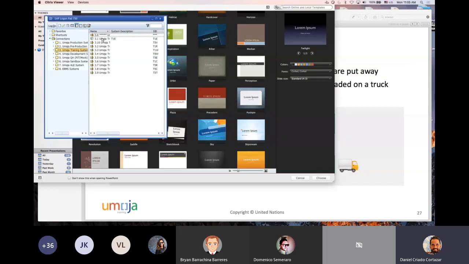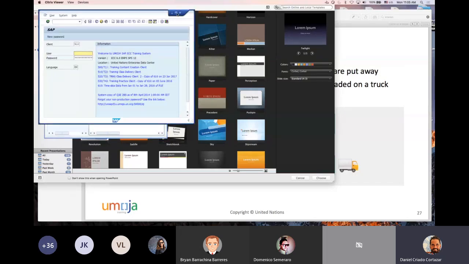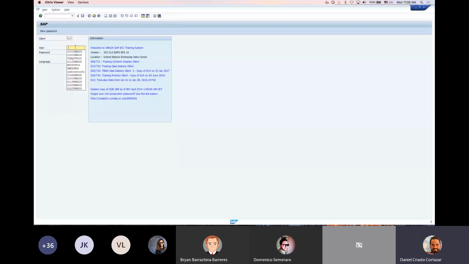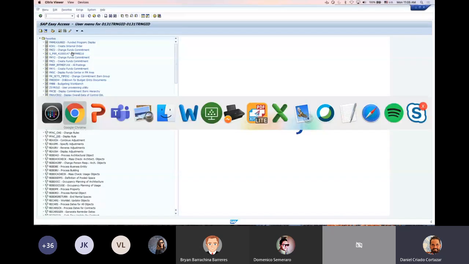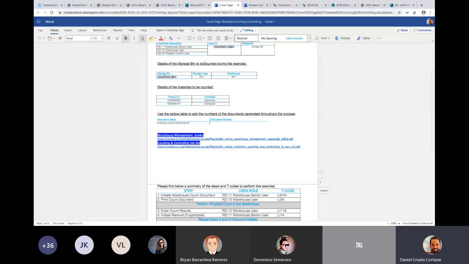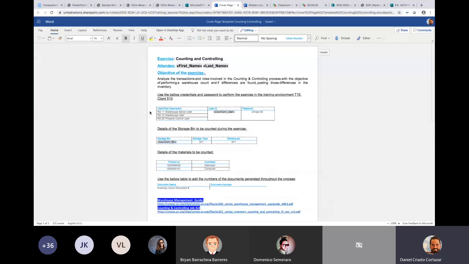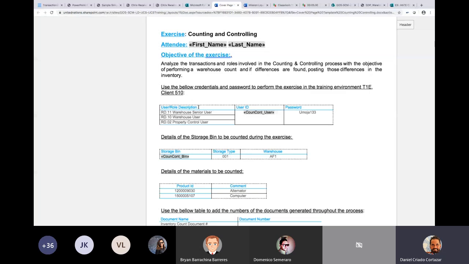I'm going to log in. I think it's 510. That's the environment that we selected for this exercise. And then I'm going to take a look at the cover page, because as Brian was doing these days, we're going to jump from the cover or the body of the exercise to the system. So basically, as you will do once you start practicing with these exercises, you're going to use your cover page, follow the body, and go into the system. So we pretty much want to do the same thing.